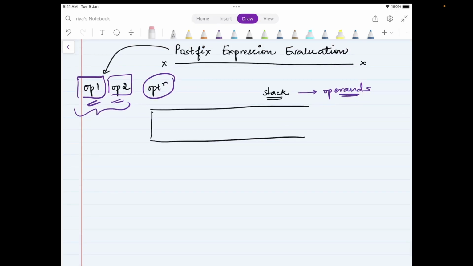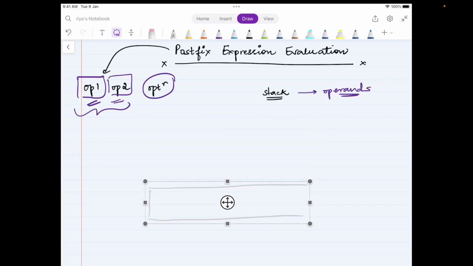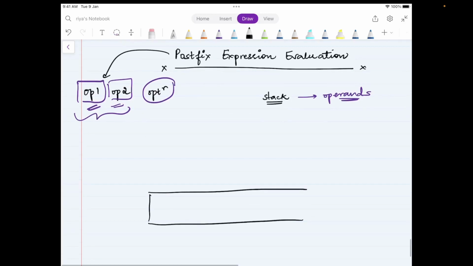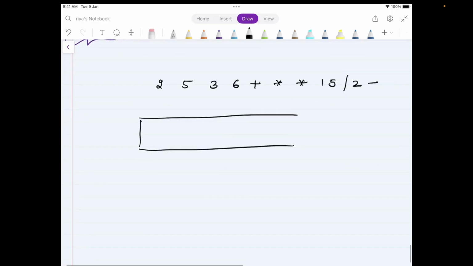Let's say I take this up: 5, 3, 6, plus, star, star, 15, by 2, minus.